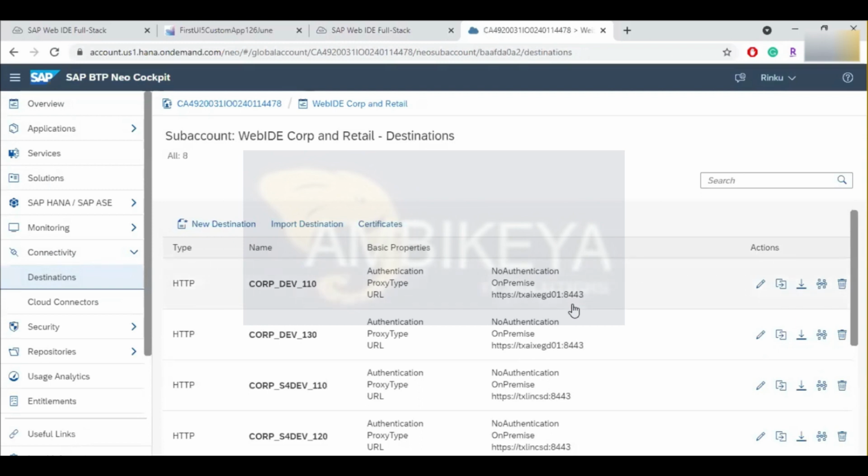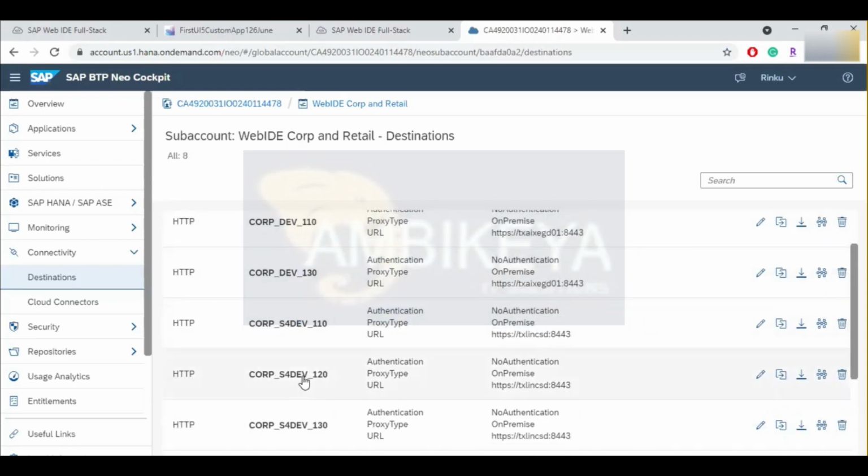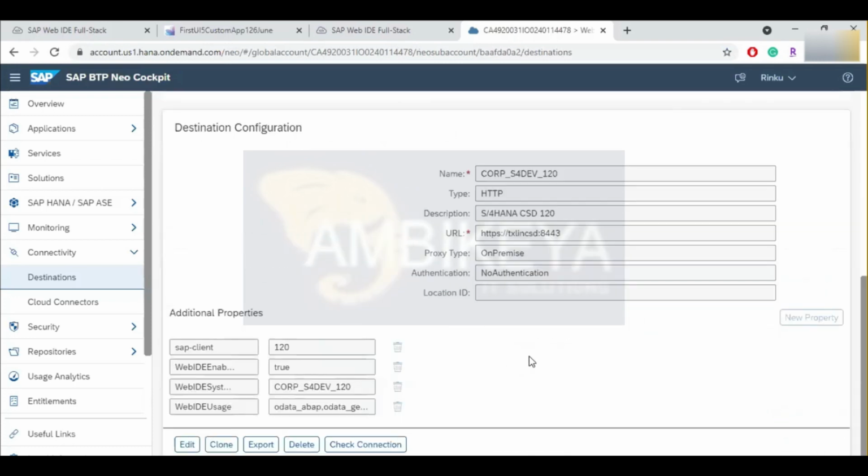Those are the destinations we use to connect to our system. If we click on any destination, you can see we have put a name for the destination, then its type, HTTP, and a description. Then this is the main thing, the URL. We will connect our SAP systems via their URLs.